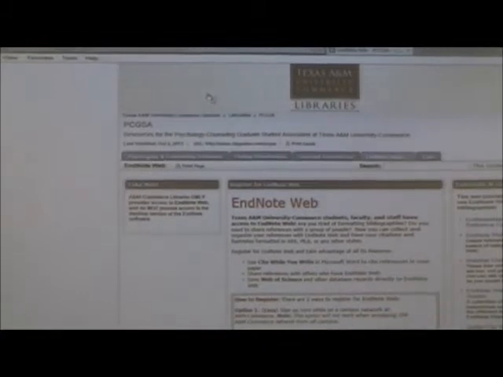Some of the databases work directly with EndNote Web, and I can show you in an EBSCO search. When you, I think they call it export. Oh wait, I have to sign in again.